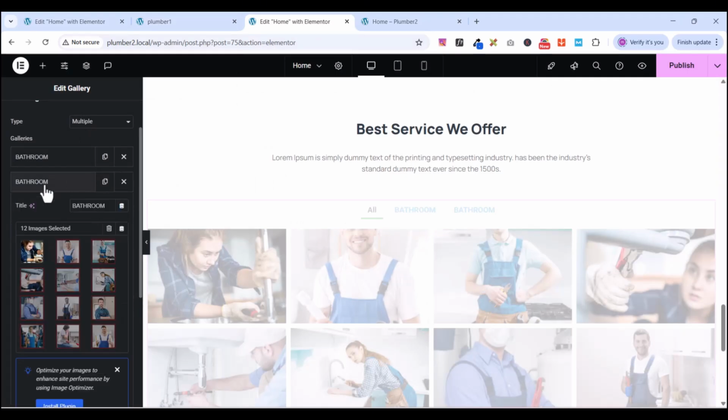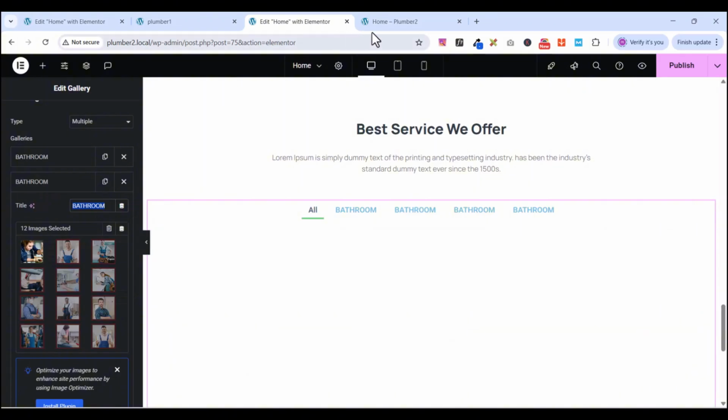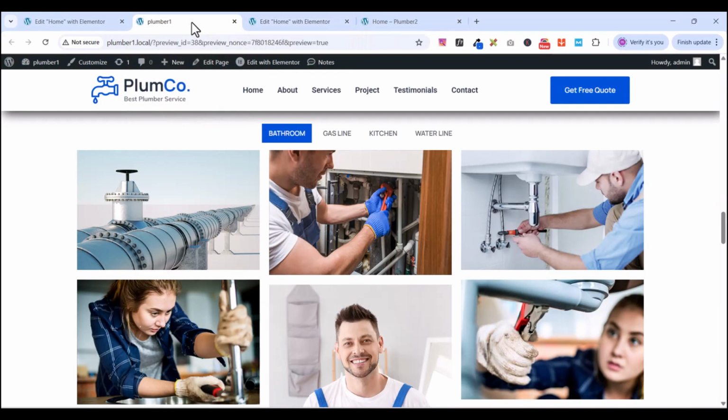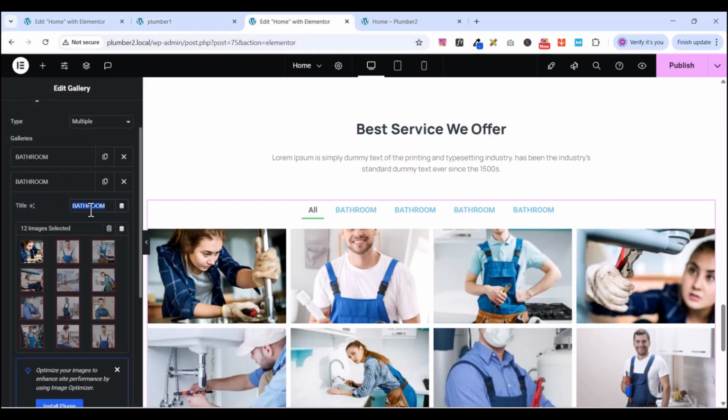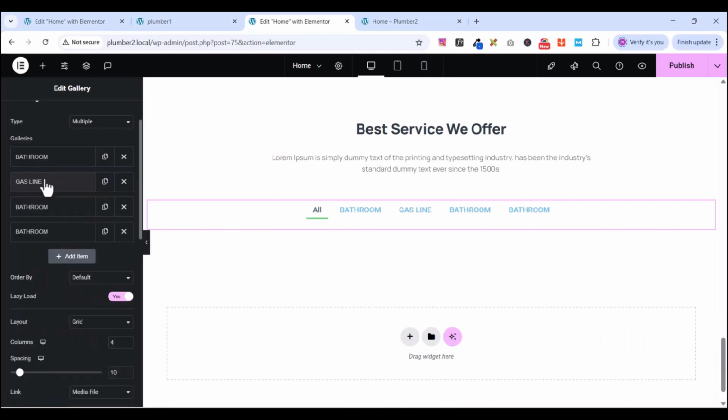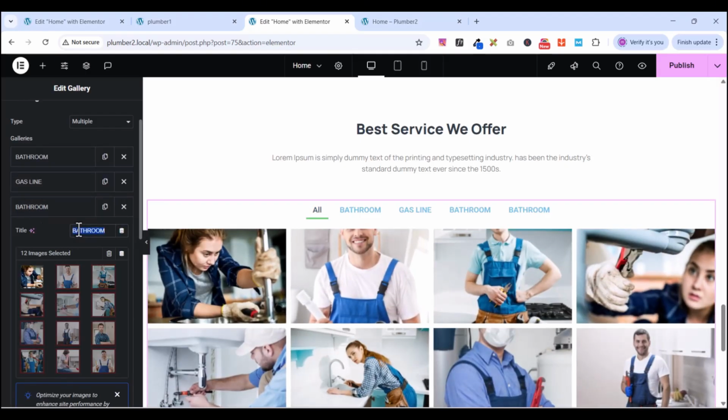So I'll do the same thing. Okay, so here I'll change the title to gas line. Okay, gas line. And the third one I'll change it to kitchen.